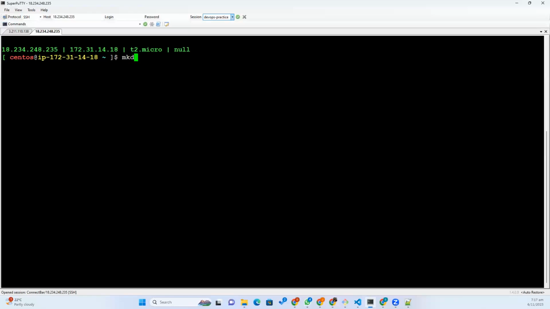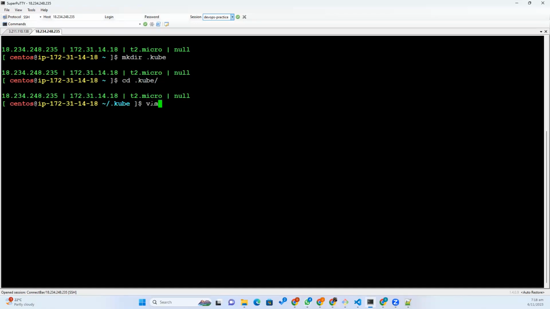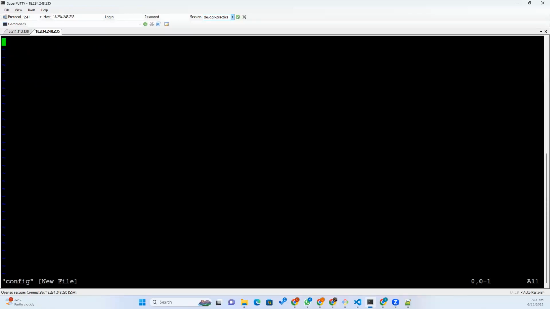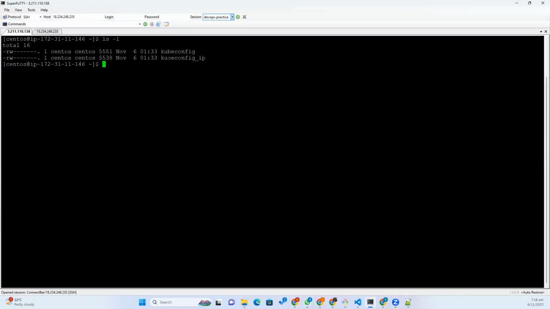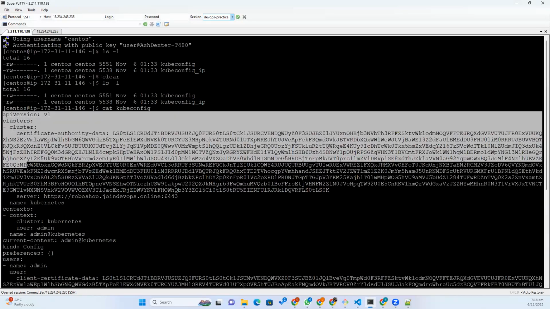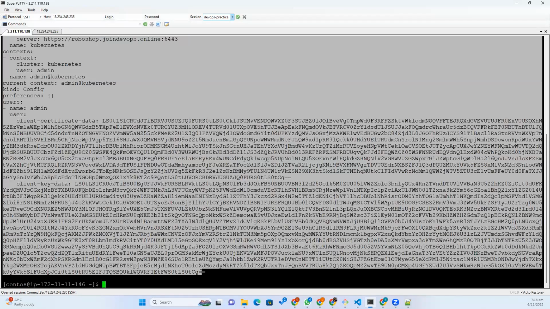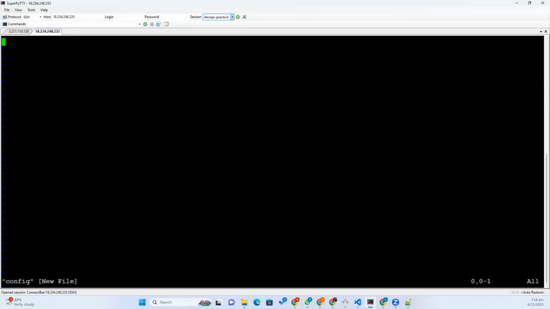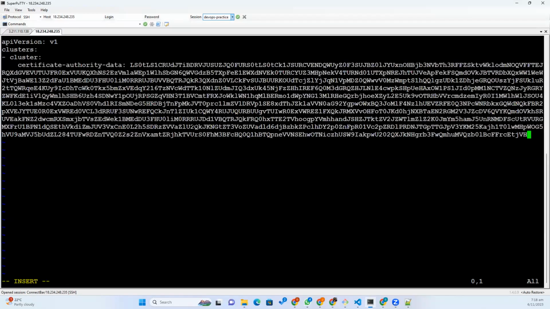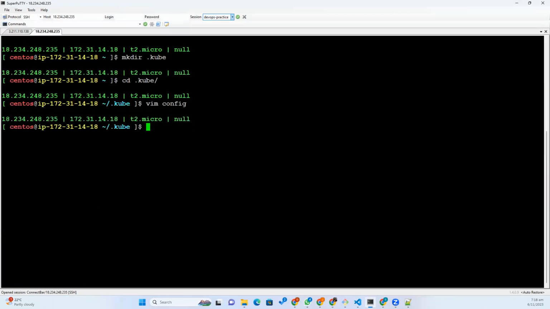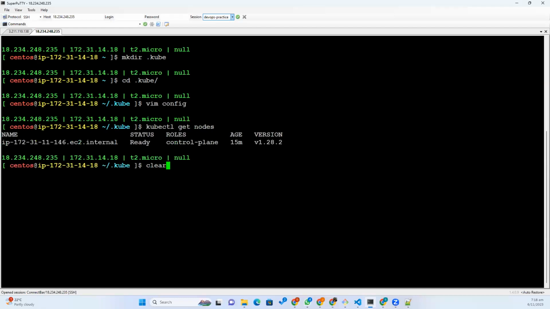So now just create one directory .kube, cd .kube, and here the file name should be config, because kubectl automatically gets this. Now kubectl get nodes. Yes, our cluster is ready.